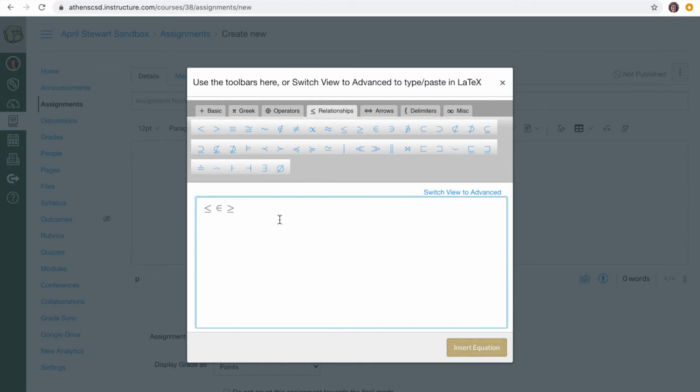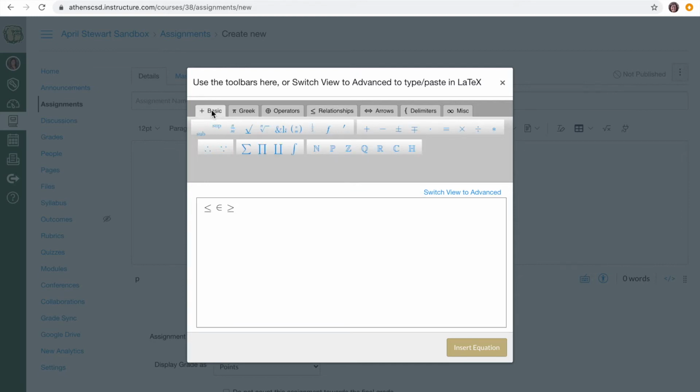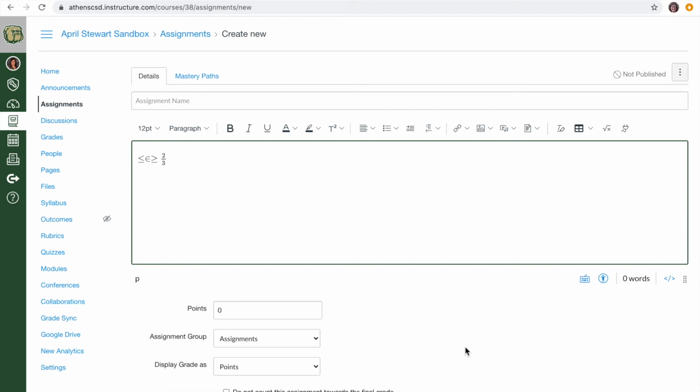You then just can move over to basics. One of the most important ones for us is the fraction. So when you add the fraction, you type in the numerator, move to the bottom, type in the denominator, and then when you're ready to insert that equation, you click on the insert button, and whatever you've typed in will show up in wherever your cursor currently was placed.